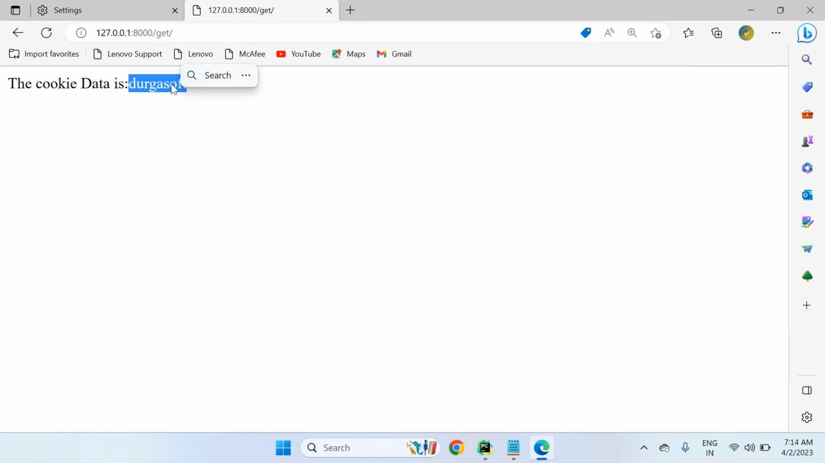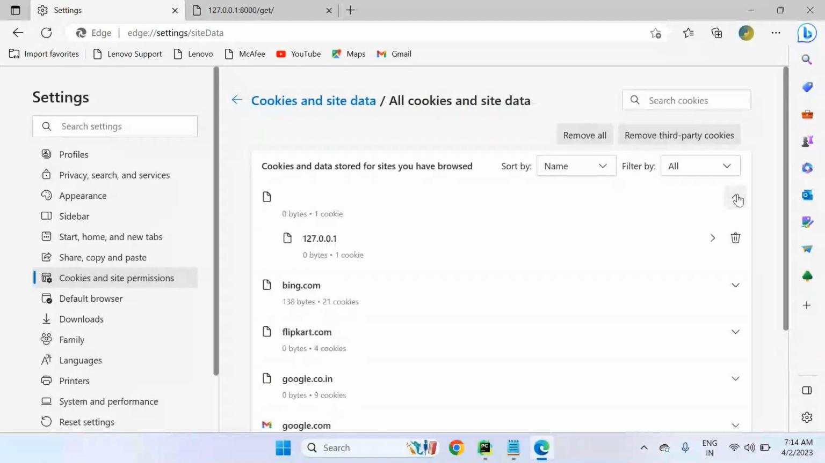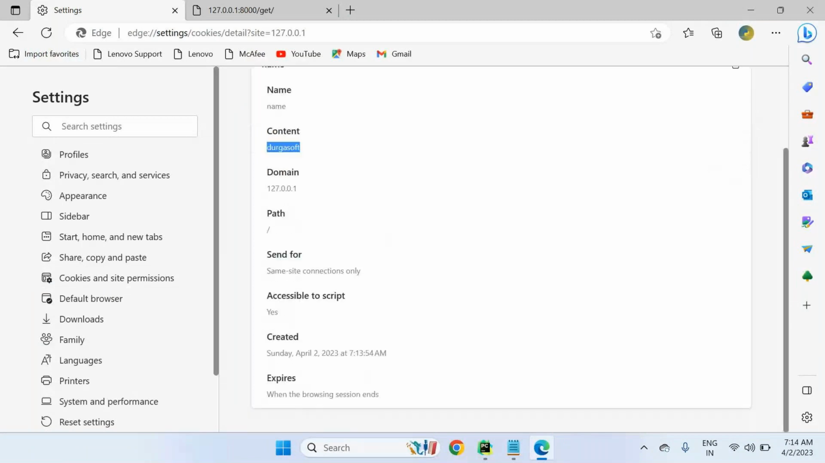Sir, whether it is created or not, how do we check? You can go to this tab and refresh it here automatically. Look at this, refresh. The cookie is there or not? The cookie is there. 127.0.0.1, name of the cookie, content of the cookie, and even this is going to expire when the browser session ends. Look at this. When the browser session ends, this cookie also will expire. That means we don't have any expiration date and time.